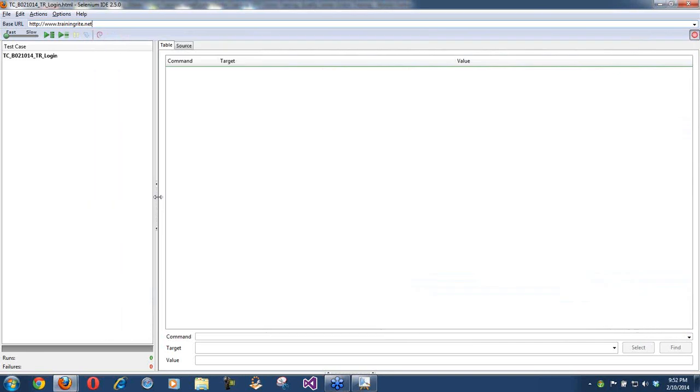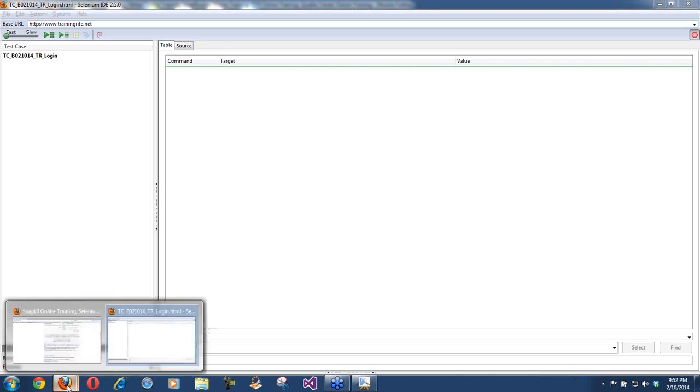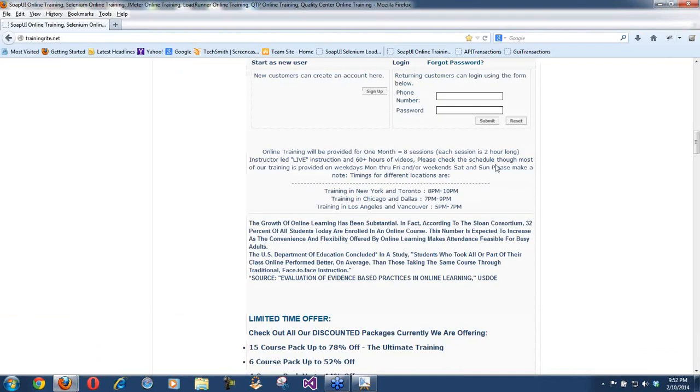I'm going to save it. It's an empty test case. There's nothing in here. Now I will go ahead and do what? I will record my actions, because Selenium IDE helps you to do the recording. Recording of what? Of the actions that you perform on the browser. Which browser? The application that we are going to test. Which application are we going to test? We are going to test this TrainingRite.net application of logging in. That's what I am going to test.